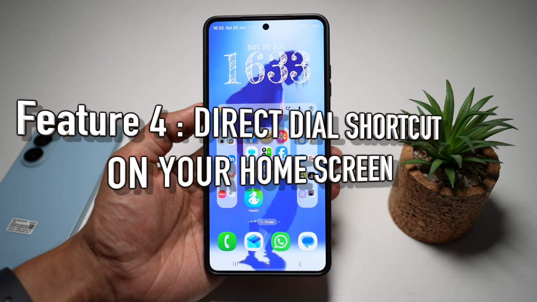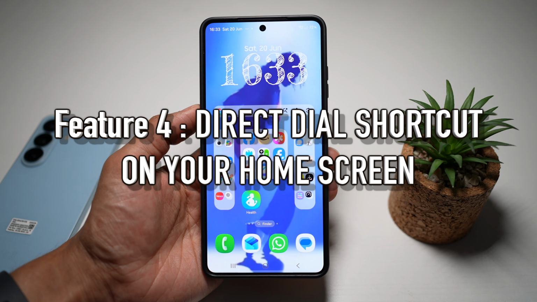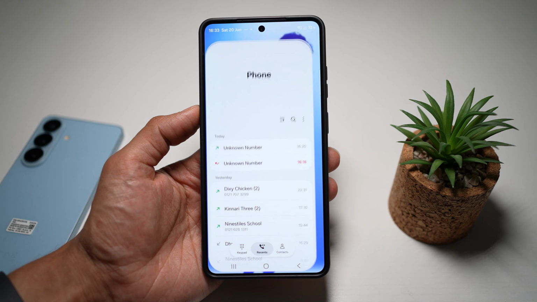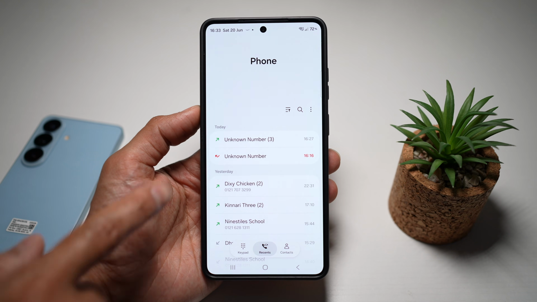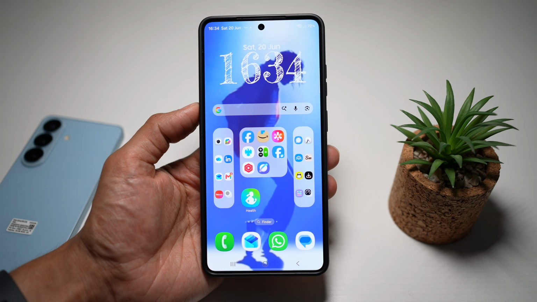Now, another useful Samsung feature is a direct dial shortcut. So maybe you call your spouse, partner, child, or workplace multiple times every single day. So rather than opening up your phone app here and searching through the contacts, a single tap on your home screen starts a call. So how do you do this?